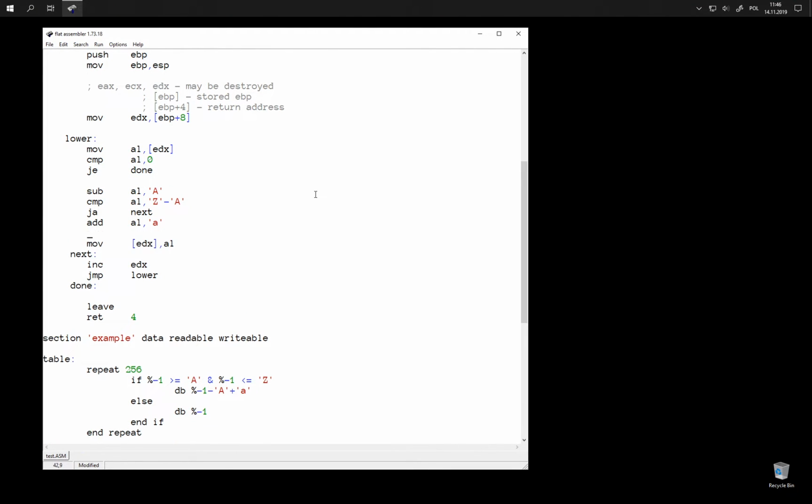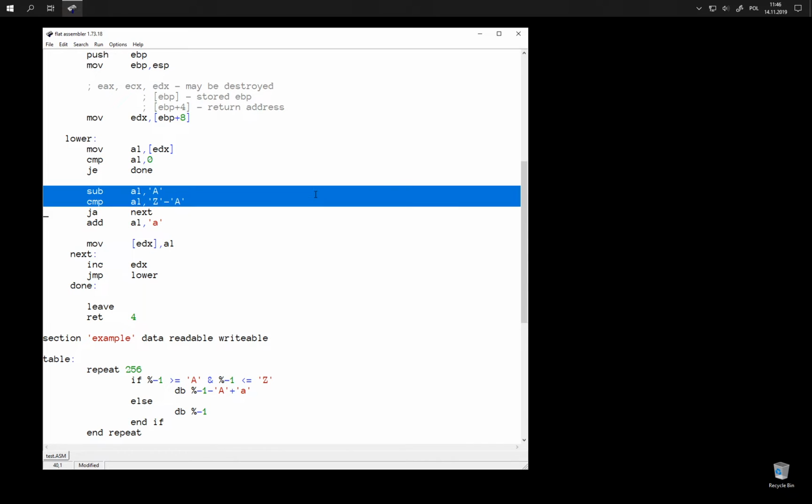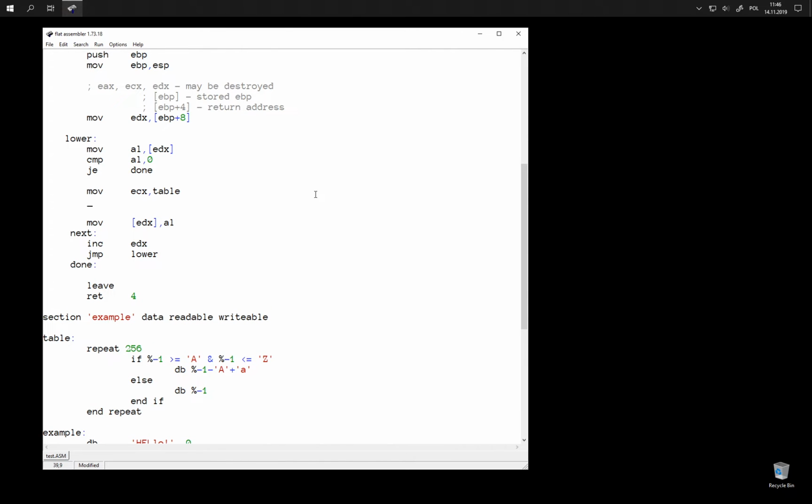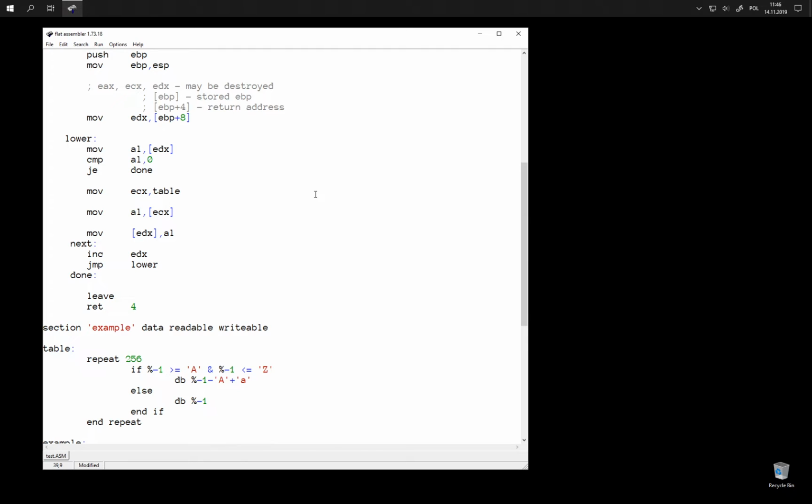And now we need to modify this code. Let's take the address of the table into the ECX register, and we are going to read the translated character from this address, but we also need to add the value of this byte into this address.